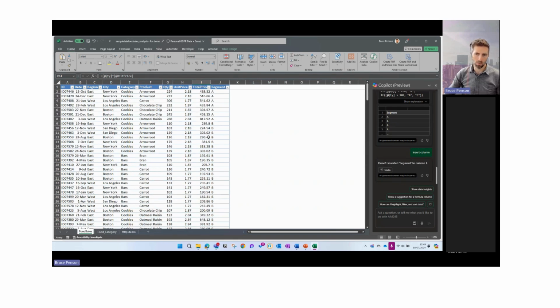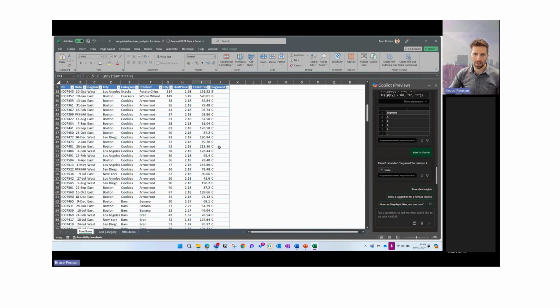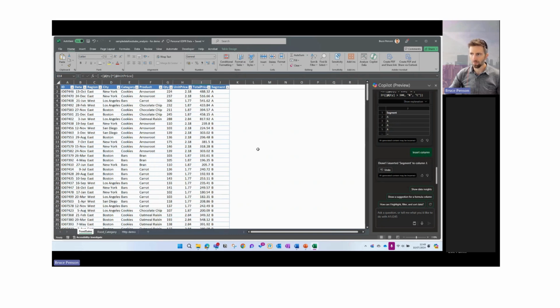Yes, Copilot takes a little while to process it. That's probably going to get quicker over time, but it's put that information in there and it saved me a lot of hassle in trying to do that.